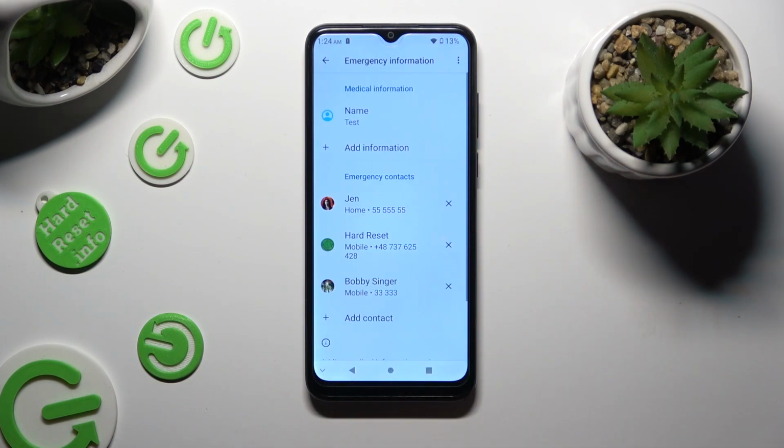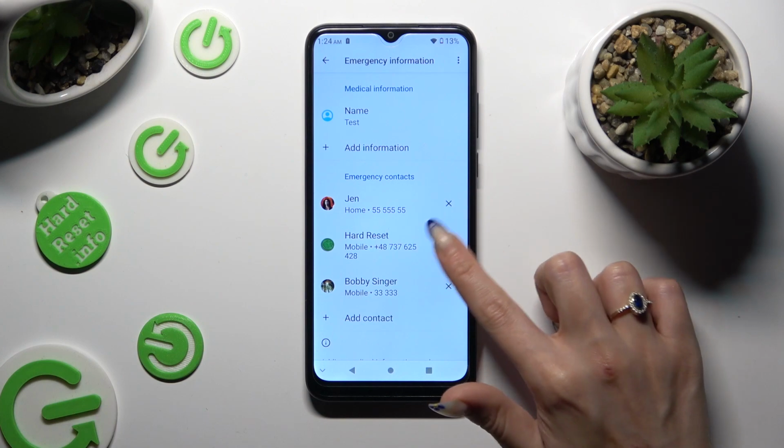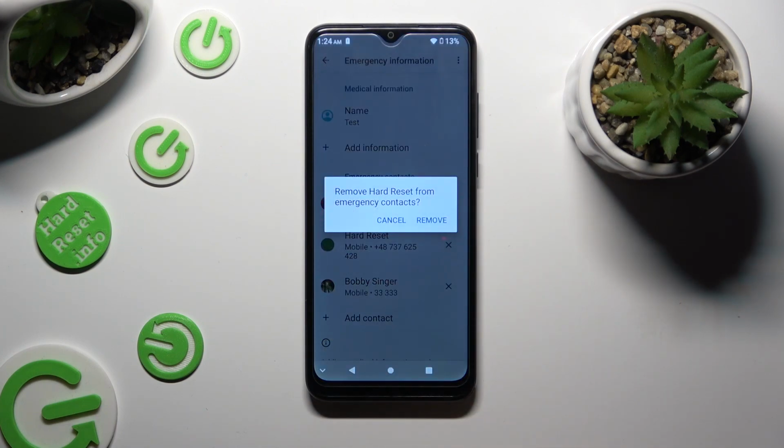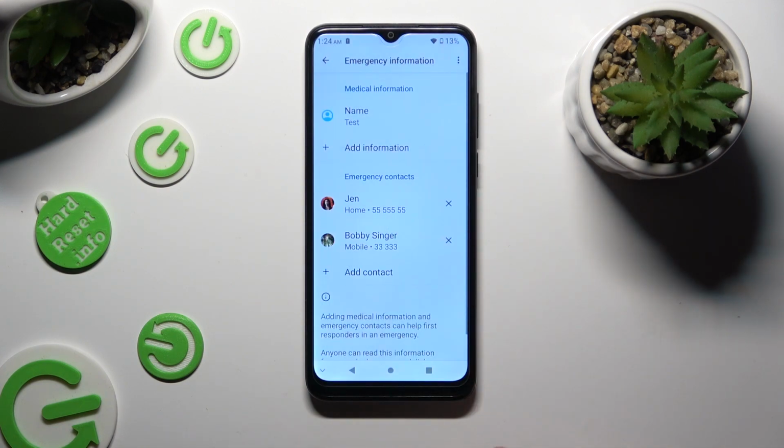In order to remove one of your added contacts, click on this X next to the one that you wish to get rid of. Lastly, confirm your choice in the pop-up. So when I do that, as you can see, my emergency contacts were successfully added.